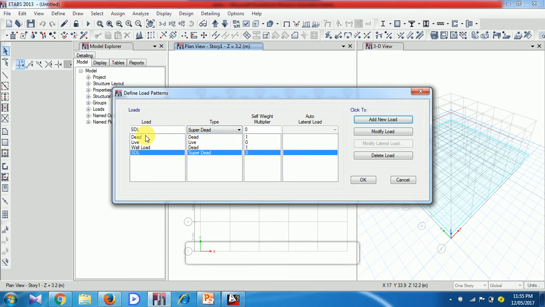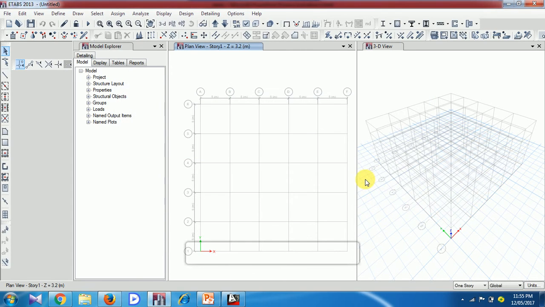So these are the four major things which are required for the gravity type of model now. Since I am concentrating only on the gravity type of model, I have defined the four types of loads. After defining all these four types of loads, press OK. So now we have defined all the properties. After defining all the properties, now we are going to assign the properties, or draw the beams and columns, to the model.